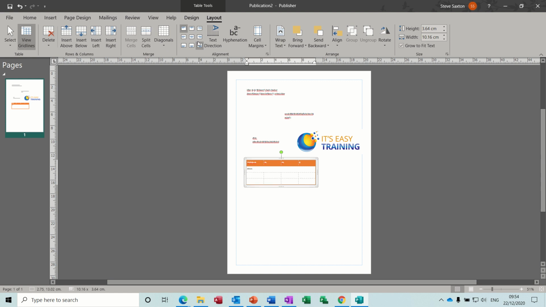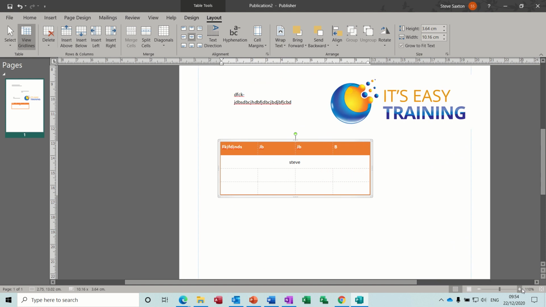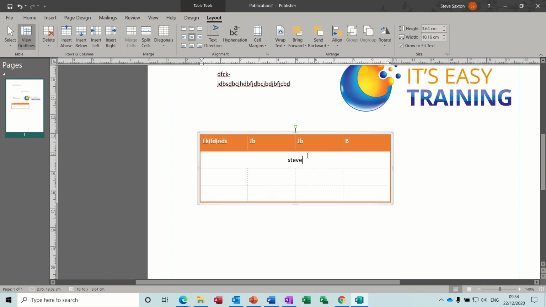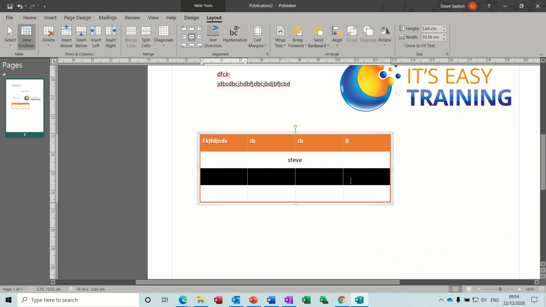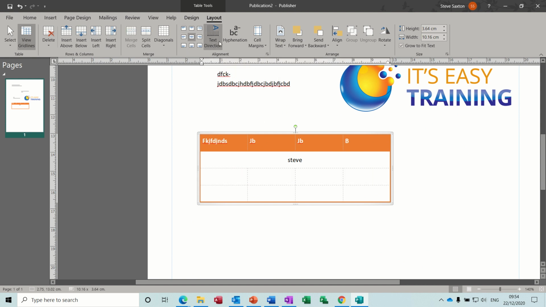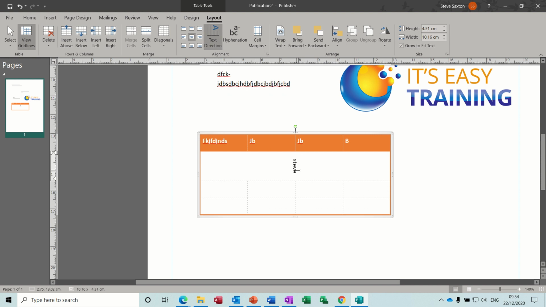Put that in the middle. And if I make this a little bit bigger so you can see what I'm doing, that'll probably help. You know, you've got all these different layout options. You can change the text around. So if I click on that one and just change the text around, it doesn't really work like that, but I can make a bit more of a space, then it works.